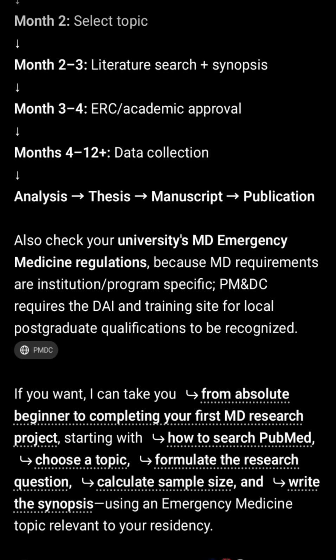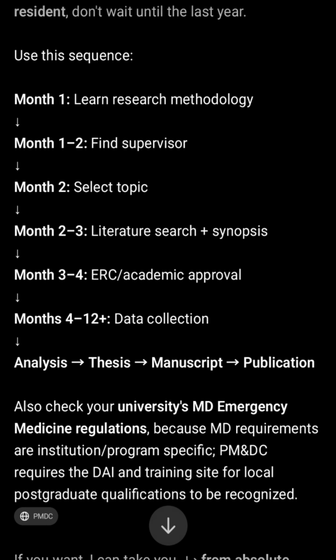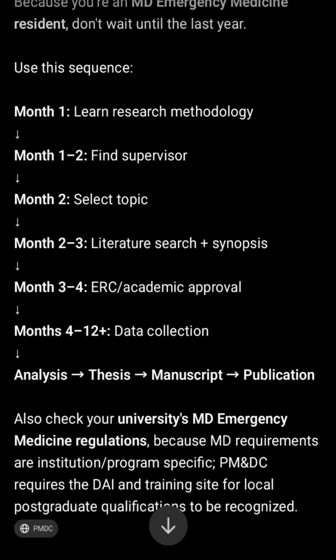Also check your university's MD emergency regulations because MD requirements are institutional or program specific. PMDC requires the DAI and training site for local postgraduate qualifications to be recognized.